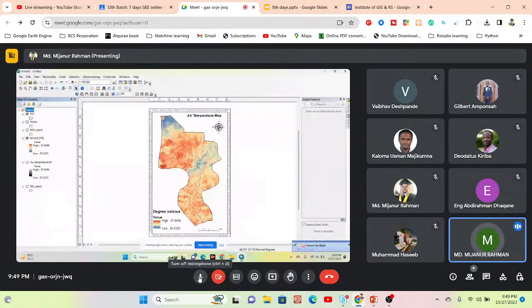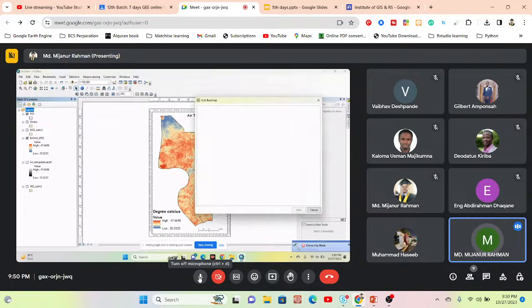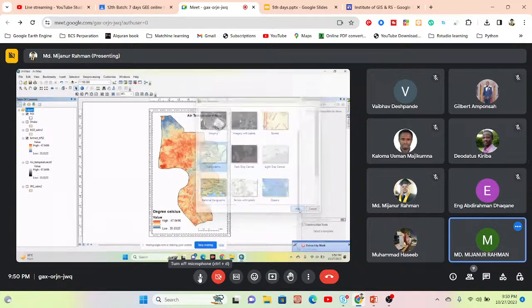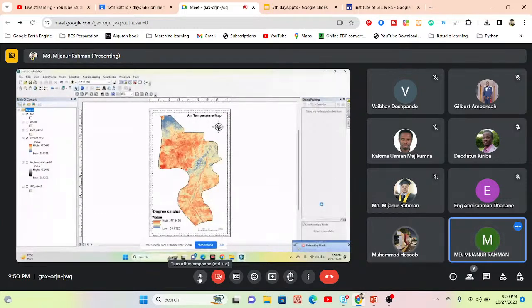Okay. So finally, if you want, you can also add a background or base map. Simply click on here. You can see add base map. So if you want, you can add the base map from here. Here you can see the topographic base map, national geographic base map. Anyone you can simply select. Suppose topographic and then add. So now we added it.